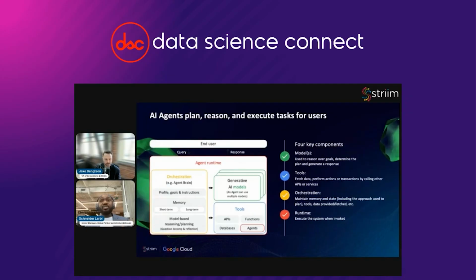And one example is how an agent will be able to communicate with Striim to analyze data that is in transit and make sense out of that data, right? So that is what the tools are. And then we also have orchestration.